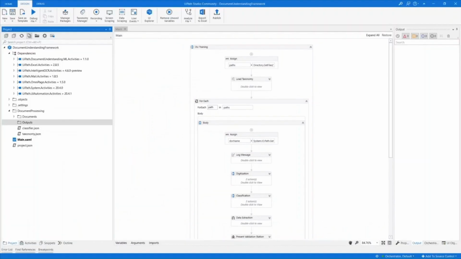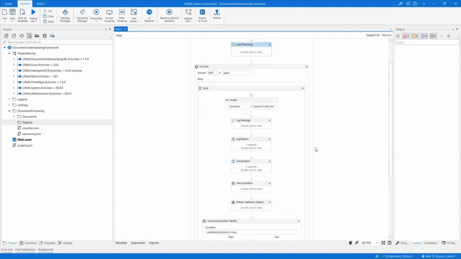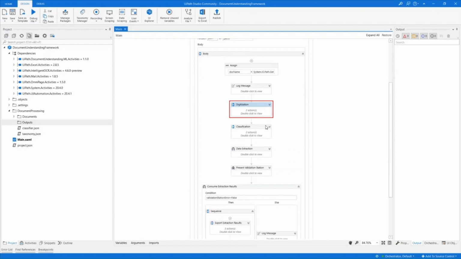Moving forward to UiPath Studio, we have here a simple workflow. We'll ignore the log messages and the error and exception handling, as these are not the subject of this video. And what remains are the main steps. We start with loading the documents from the target folder and continue with loading the taxonomy that will be used. Then we move on to the digitization, classification, and data extraction.